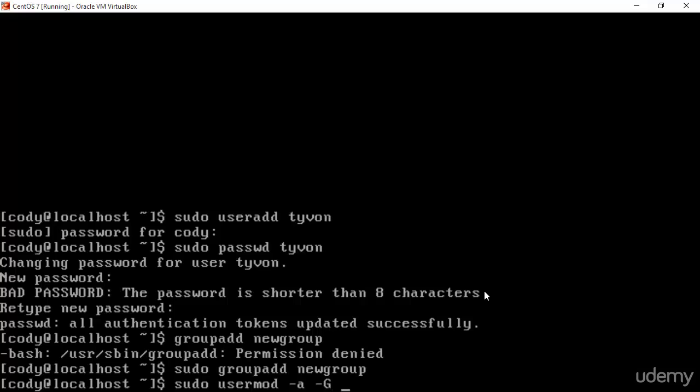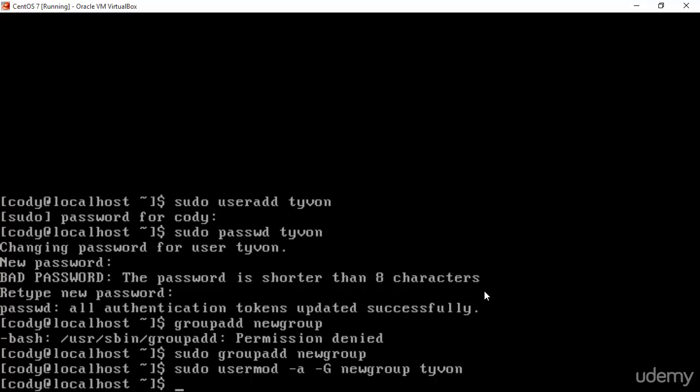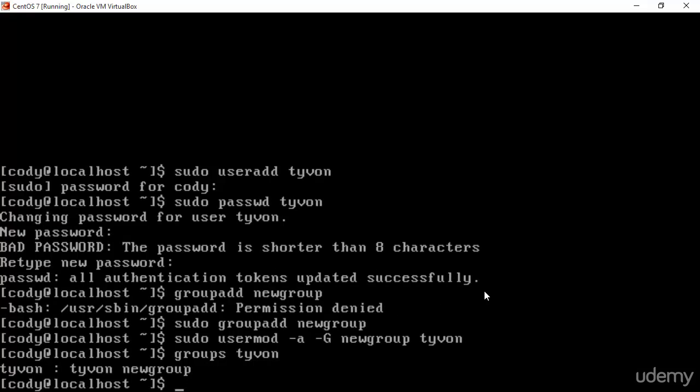Then we'll use the capital G option, and that's for group, and it is different than a lowercase g. And now we can specify the group we want to add, and then the user we want to be a member of this group. So sudo usermod, A for append, capital G, the name of the group, and then the user. Now what we can do is type groups and then the name of our new user, which is Tyvon, and we can see that Tyvon is a member of this new group.